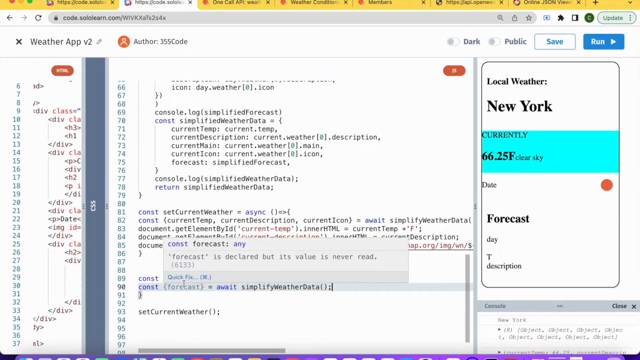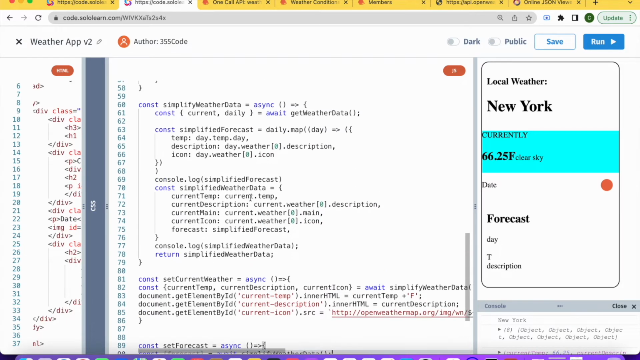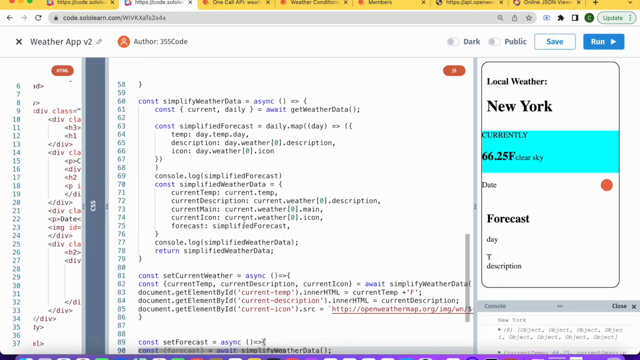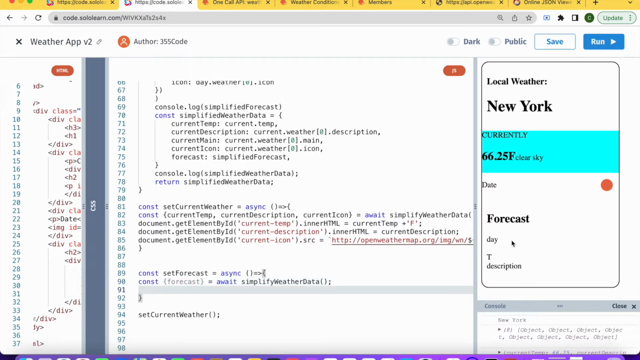It's calling the same function over here, but it's tapping into a different part of our object, and that is the simplified forecast that we have here, which if we look up here, we can see the structure of that object. We have temperature, we have description, and we have icon. What we're going to need to do is create an element, because what I put in here is just a holder. We're going to need to create a new element.